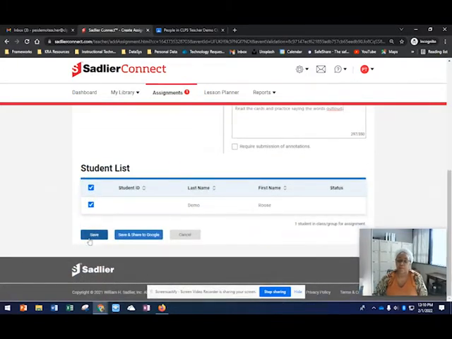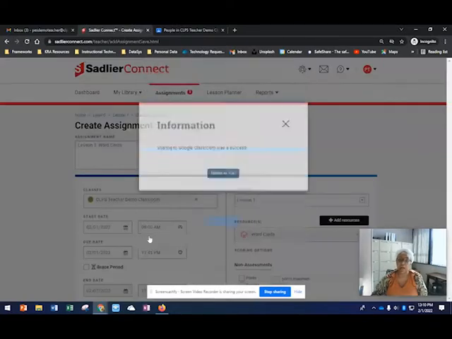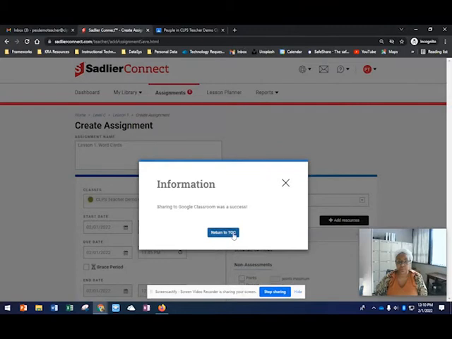Okay, so I have an option here to save it. If I click on save, what it's going to do is it's going to save only in Sadlier Connect. What that means is the student will have to go directly to Sadlier Connect to access the work. However, if I click on save and share to Google, it's going to save it both in Sadlier Connect as well as post it to Google.